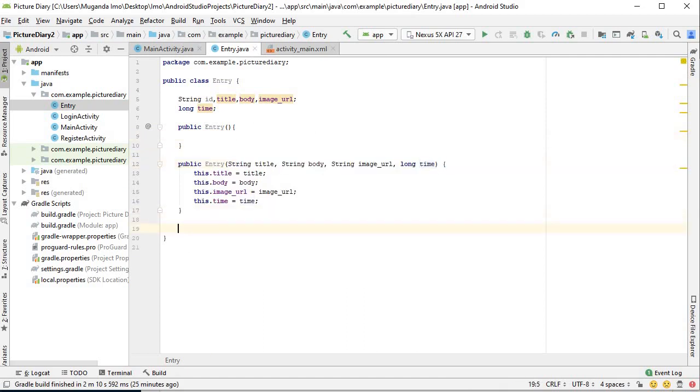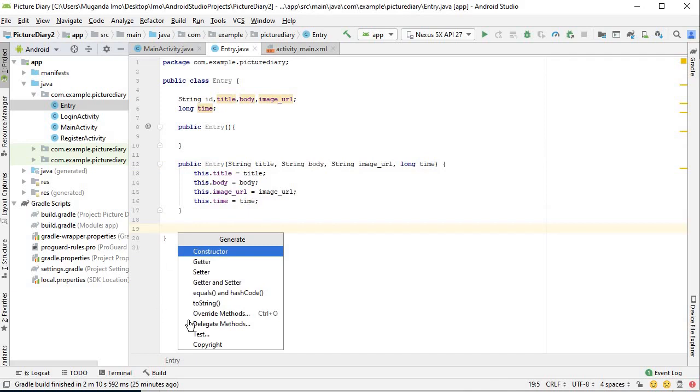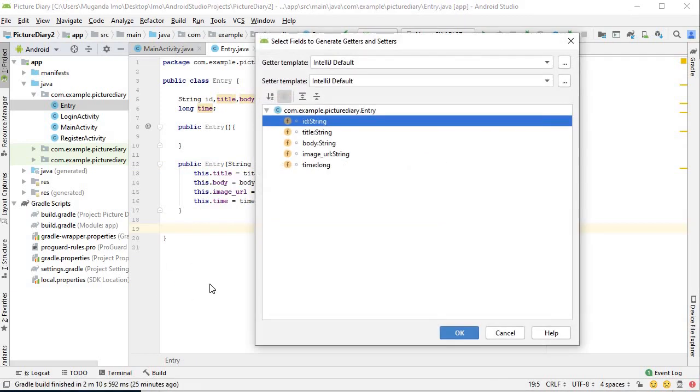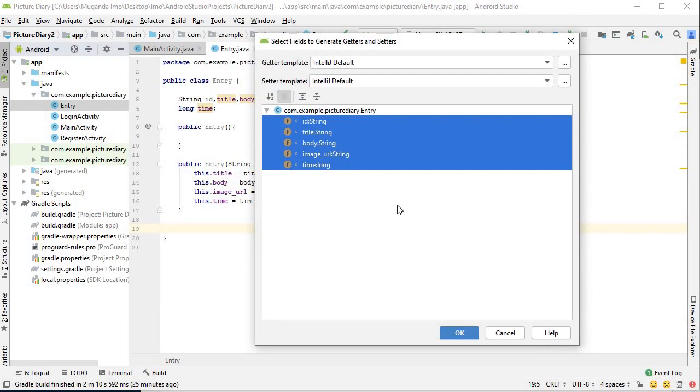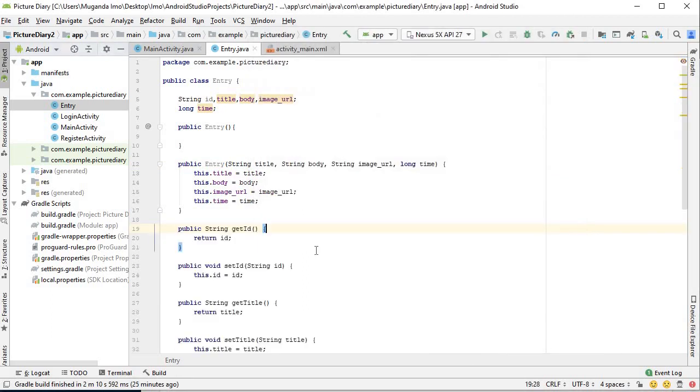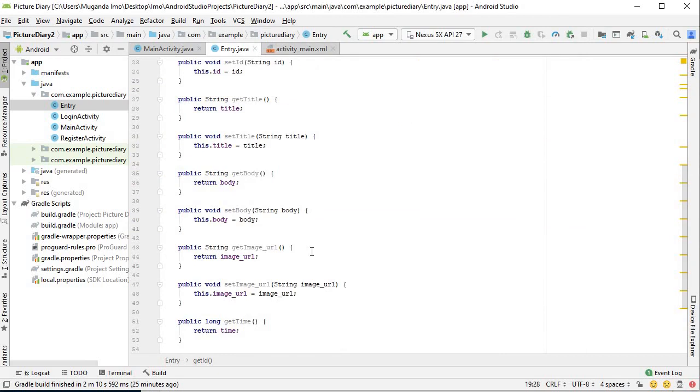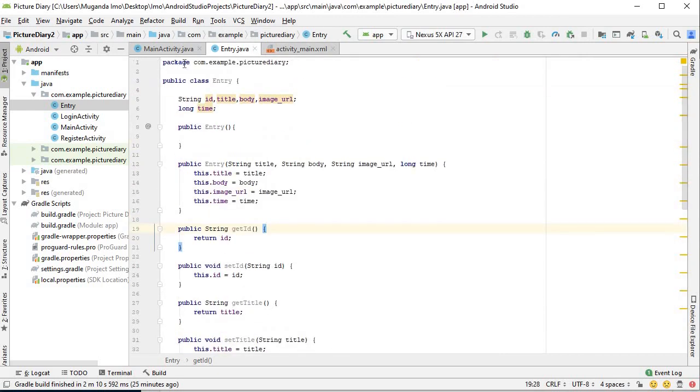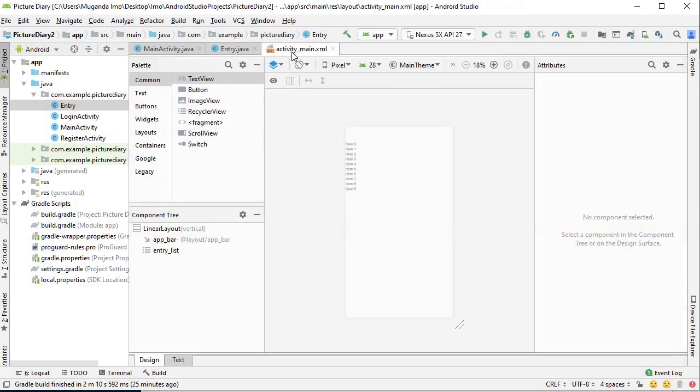Okay, and now getters and setters. So once again, Alt and Insert, select getter and setter, and select all of them. Alright, so there's my class, already done, very simple. And now we can move on to some design work. So once we open the app, we now have to consider, how do we want our users to see their entries in the list? What do we want them to actually look at? So we need to design a custom layout for each individual entry.